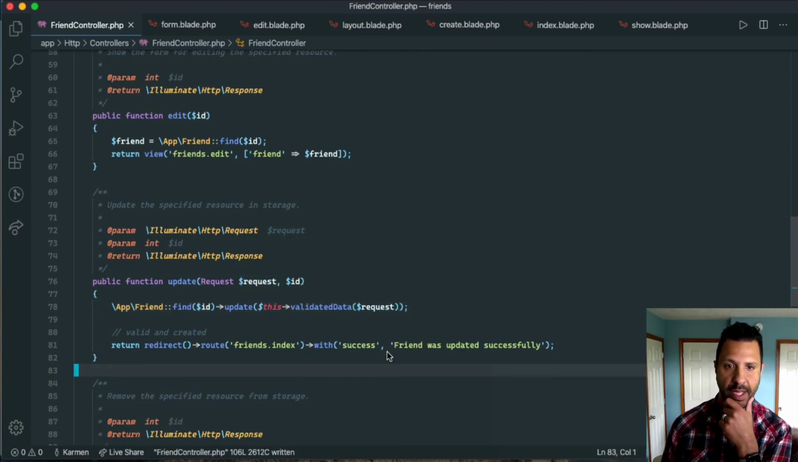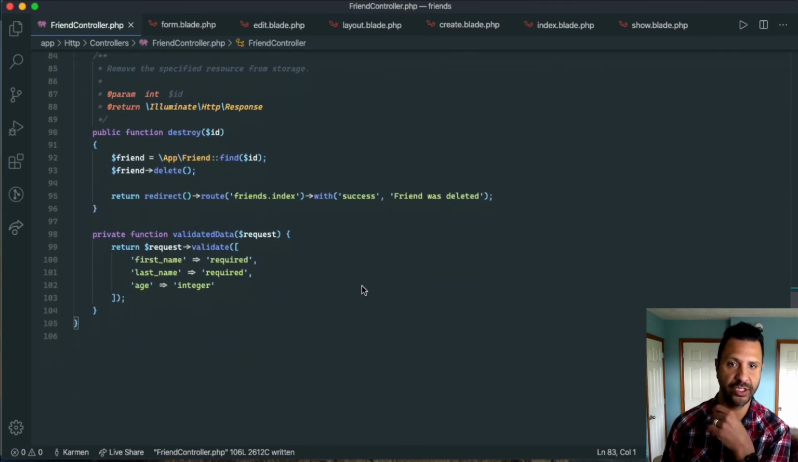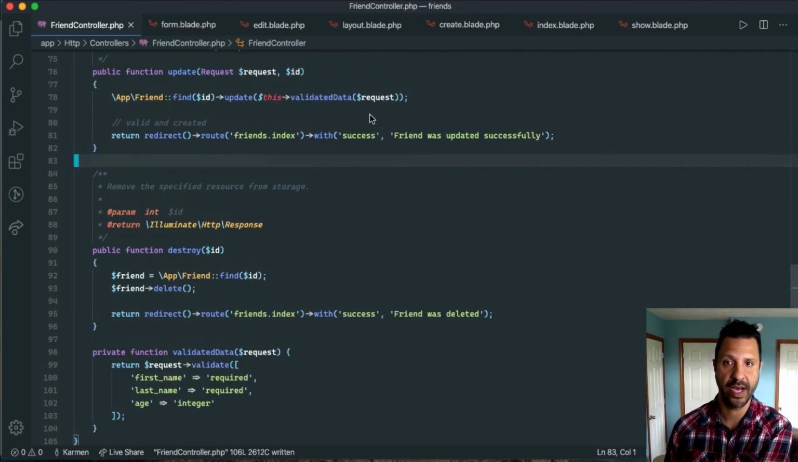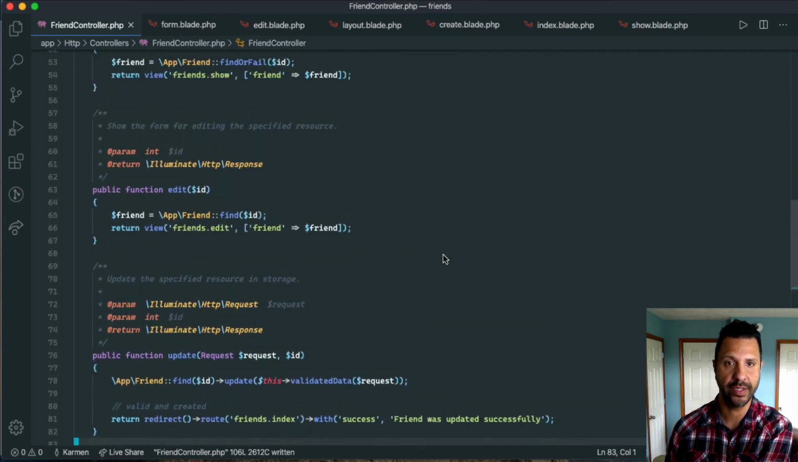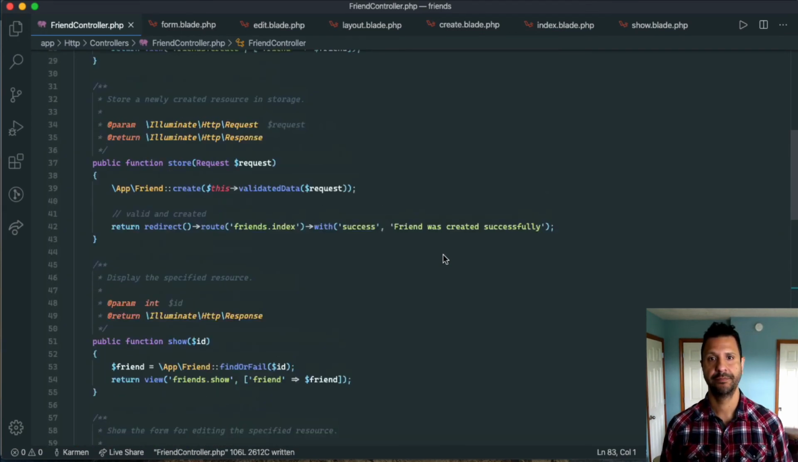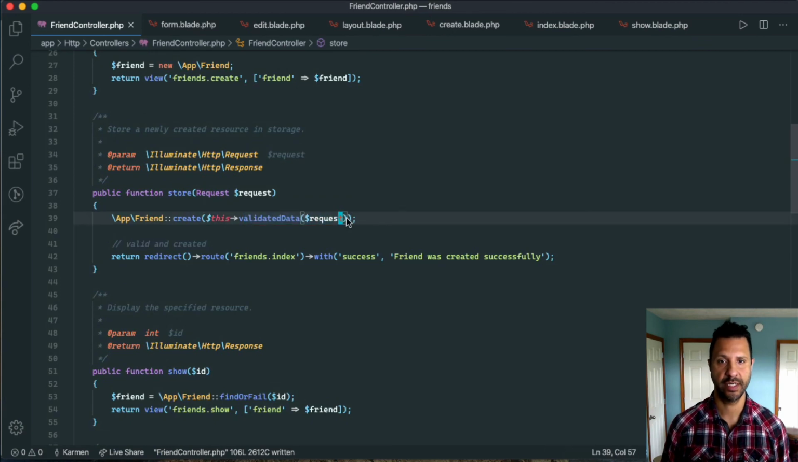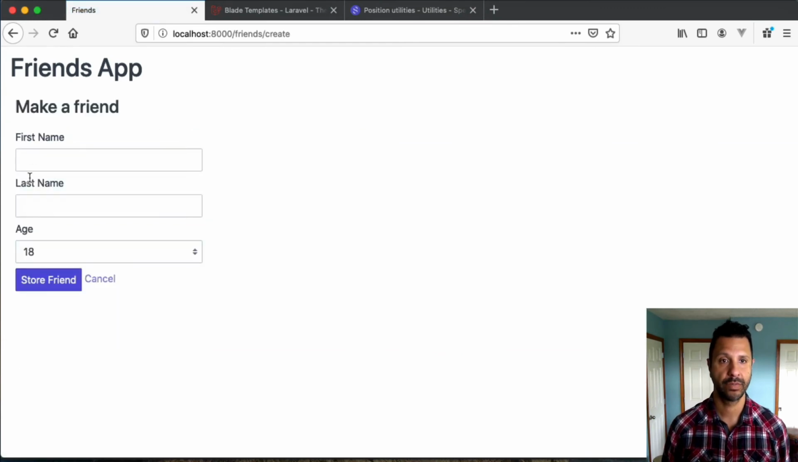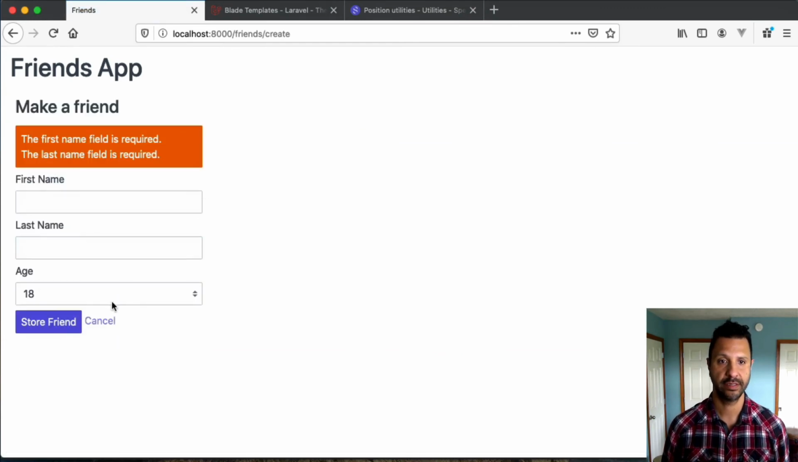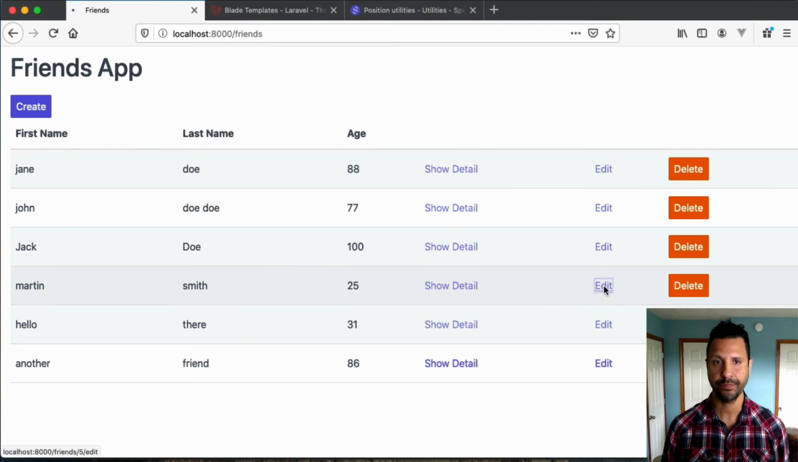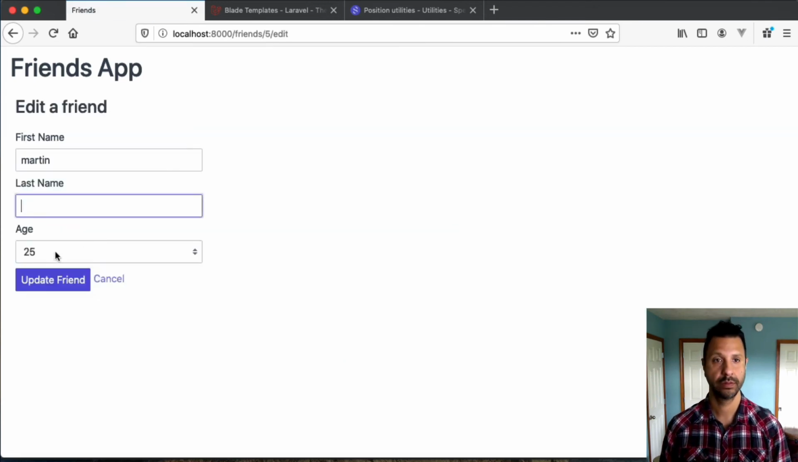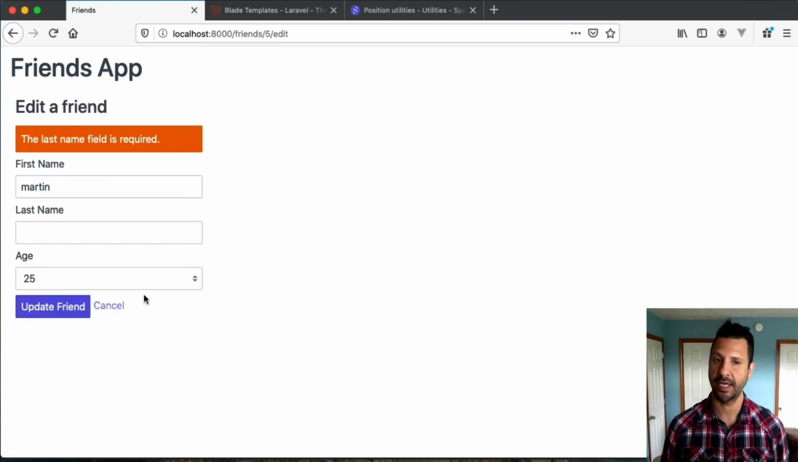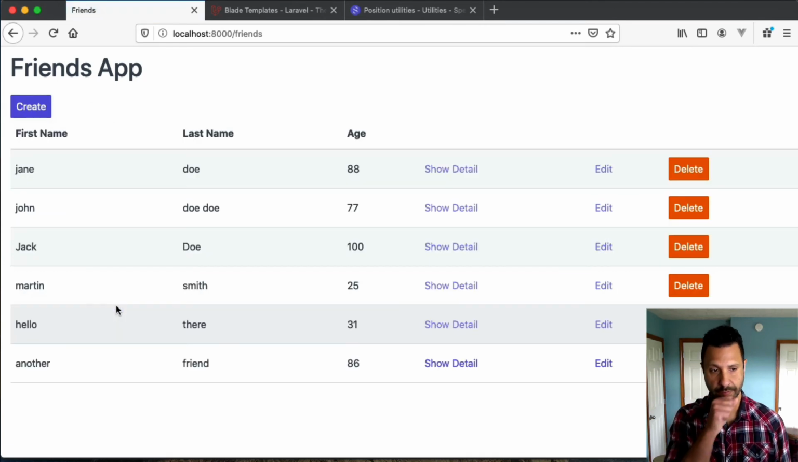So that way we're relying on this function. If anything changes with validation, we just change it in one spot. So we don't have to copy it back and forth between the update and the store. Awesome. So that's looking tight. Let's make sure things still work. Great. That still works. Awesome. That's looking good.